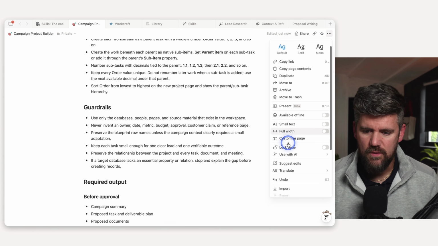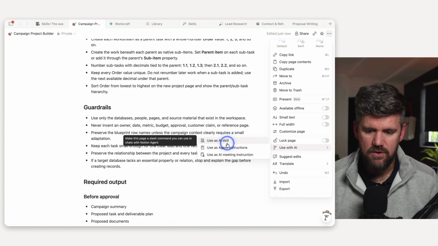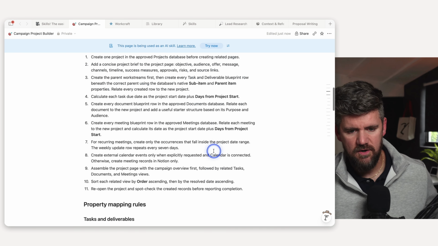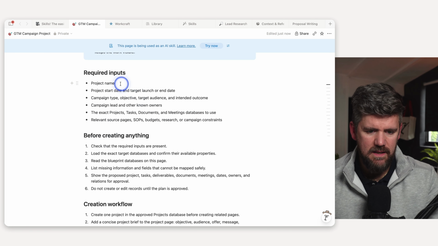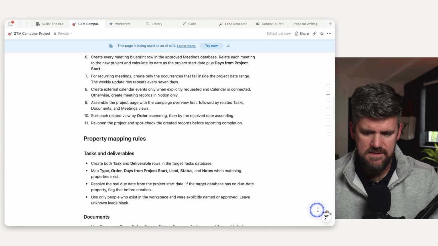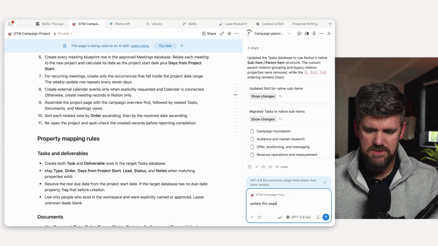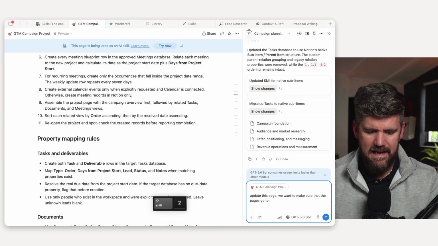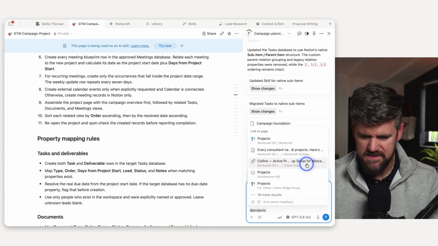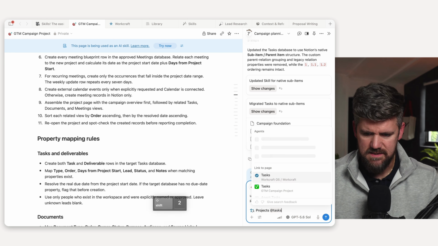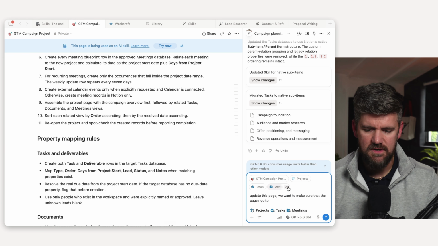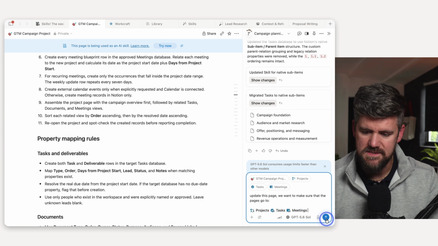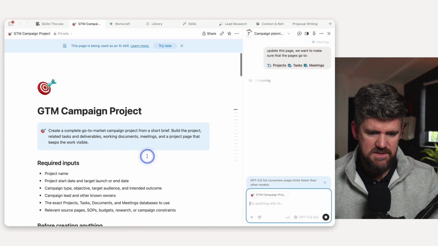So from here, we're going to go to use with AI and then use as an AI skill. From here, we're just going to read this GTM campaign project. A couple of things that we probably want to note is I'm going to say update this page. We want to make sure that the pages go to, and then I'm going to mention our actual databases. So we've got our projects database, tasks, and meetings. If we've got multiple databases, if we've got different departments, we want to make sure that they're going to the right databases. That's just going to hopefully add some instructions somewhere on this page.